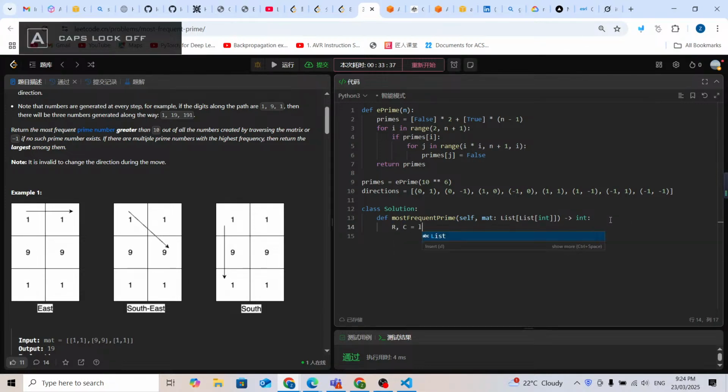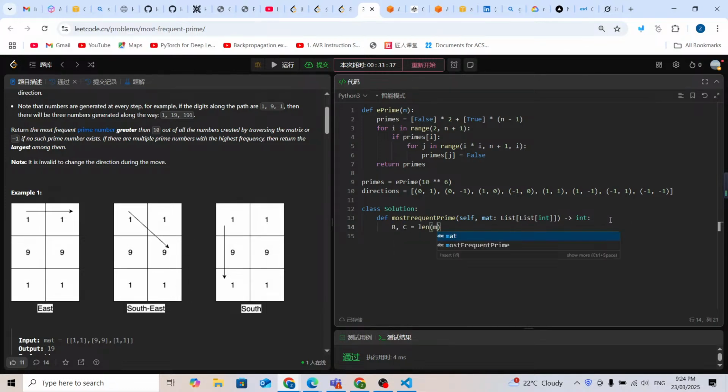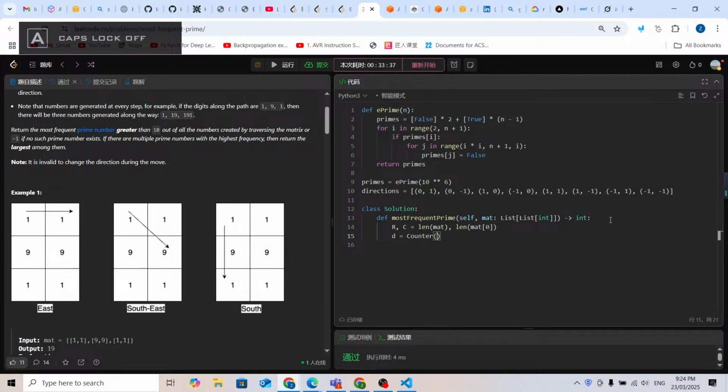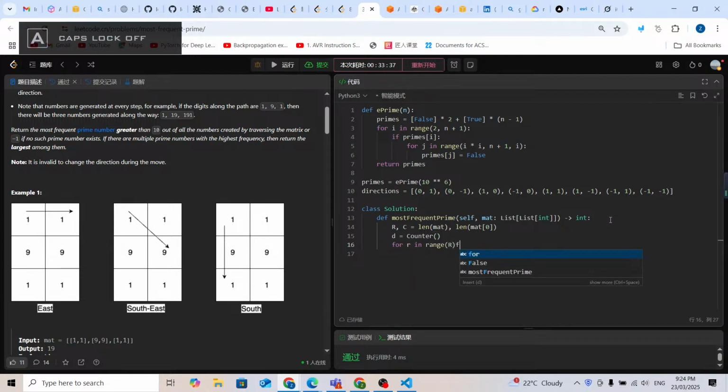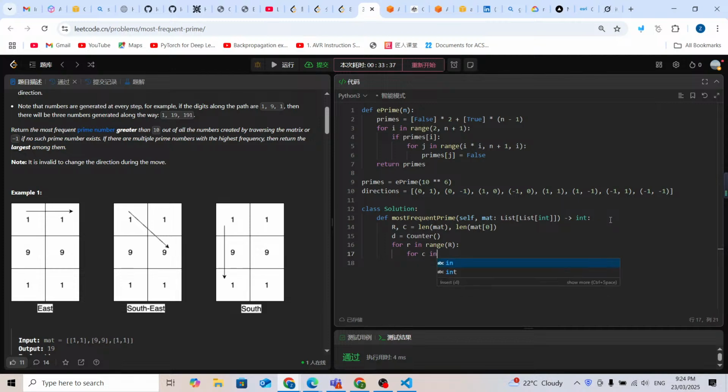So R, C is going to be the length of mat and the length of mat[0], and let's prepare a counter because we're going to use it later. So for r in range(R), and for c in range(C). For example, from here, this is just our starting point. Maybe we're going to have 11, or maybe we're going to have a 19. Yeah, maybe we're going to have another 19. We just need to check all the different cases.